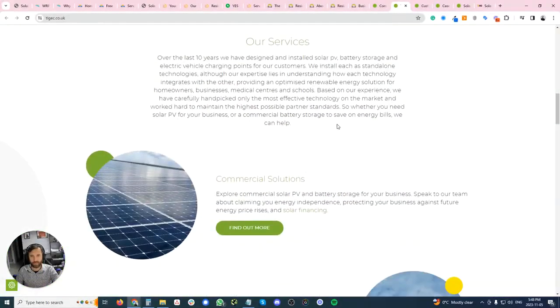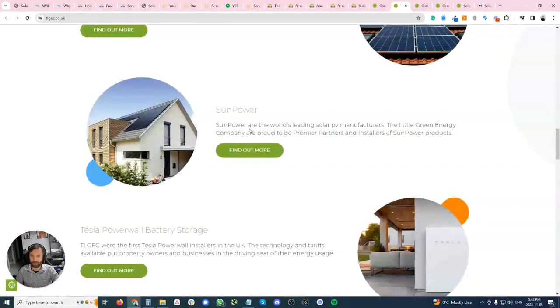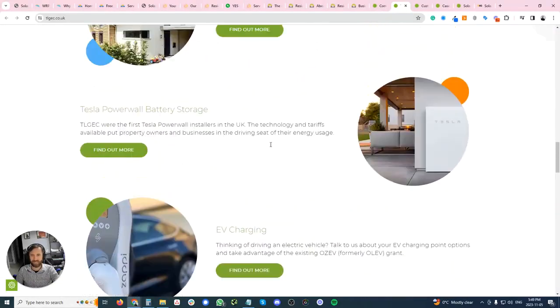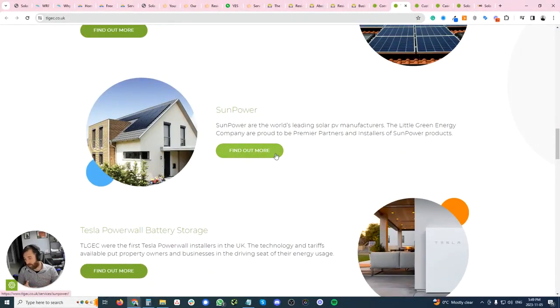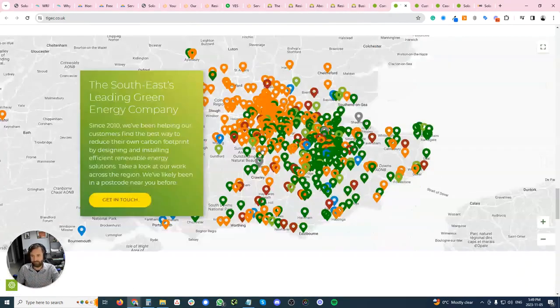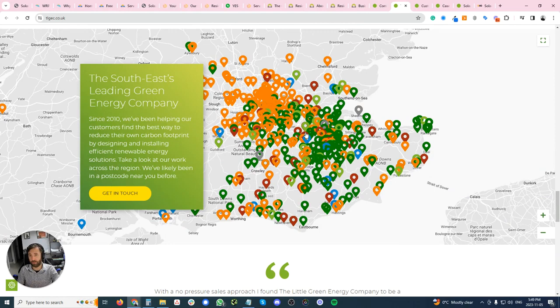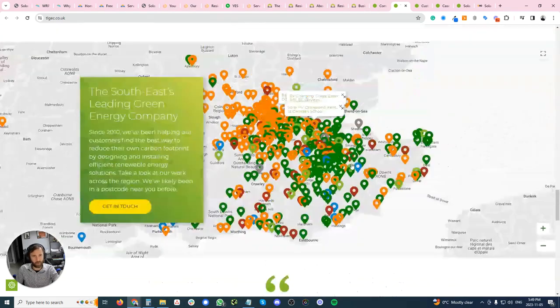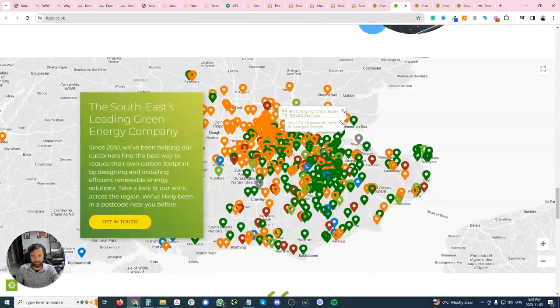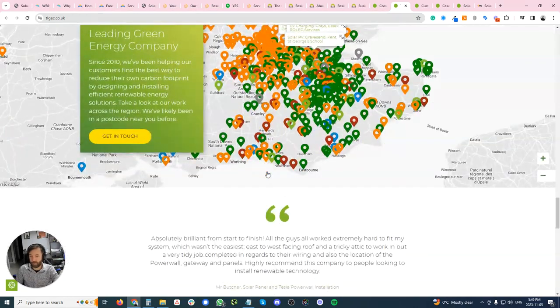Our services, too much text. It's like this jumping back and forth, making people's eyes shift left and right, left and right. It's annoying. This is really cool. This shows people where they've installed. I don't know what the difference between the colors are. Maybe it's just random. There's a whole bunch of orange here. I don't know. Yeah, I like it. It could be done better.